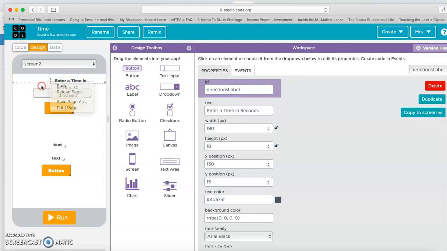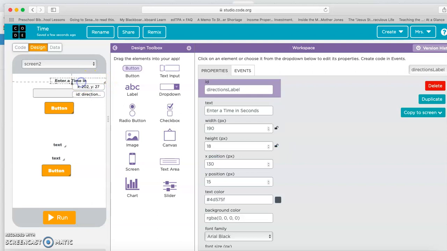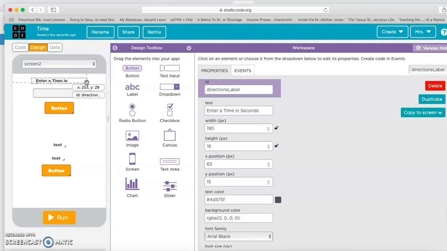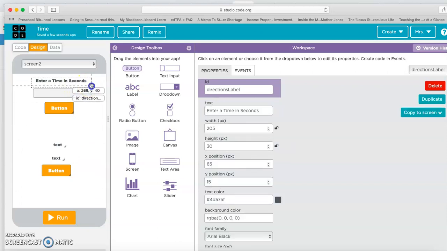I can do that from the options over here with height, but I usually just like to drag it and make it a different size. It's not working so well now, so we'll pick it up, move it over, and then drag it to make it bigger. Come on, there we go. Okay.